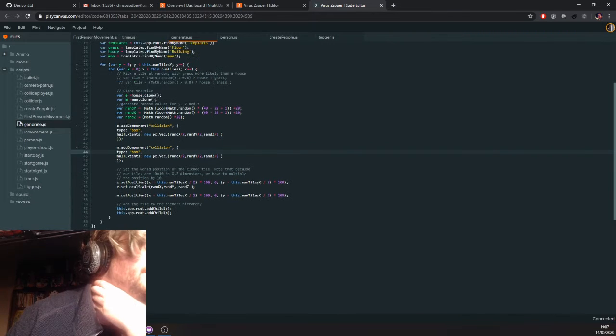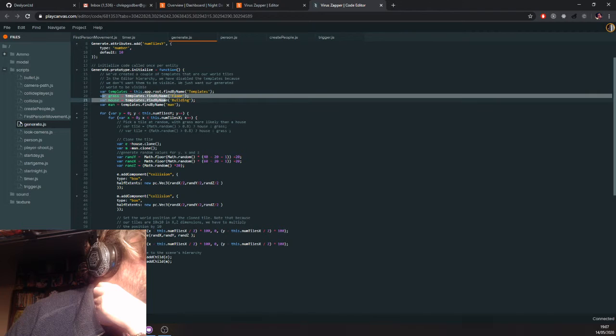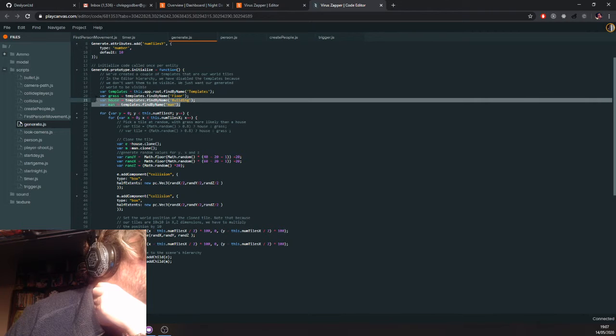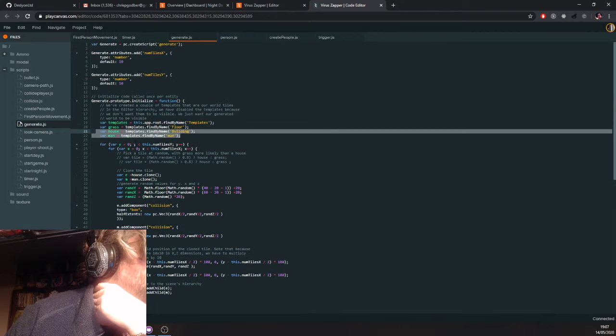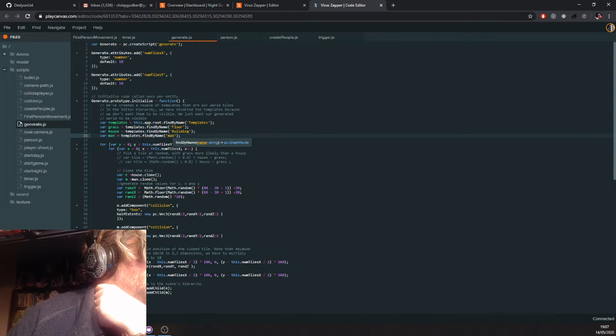So what's going on here is that there's these objects, these entities. Just to explain a little bit of what I'm trying to do here. They're under a templates entity. That's what templates defined by name means, is what it's referencing.